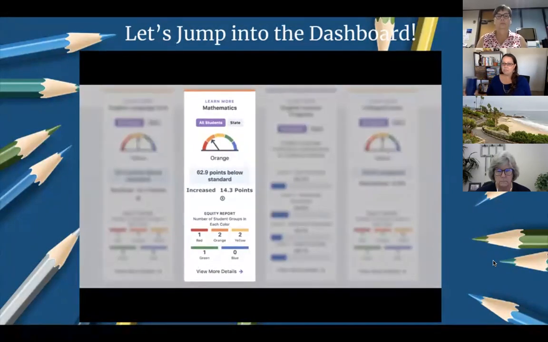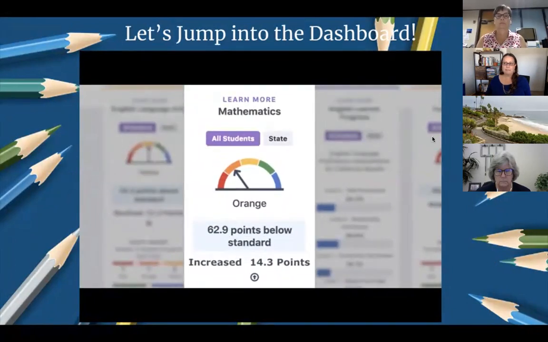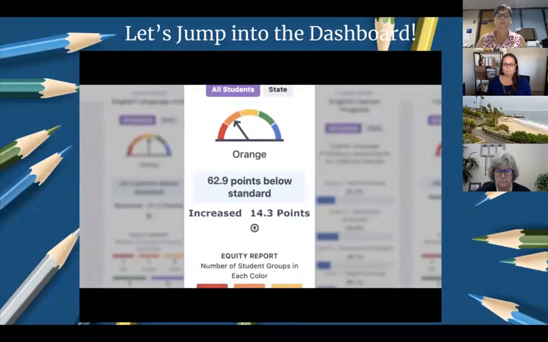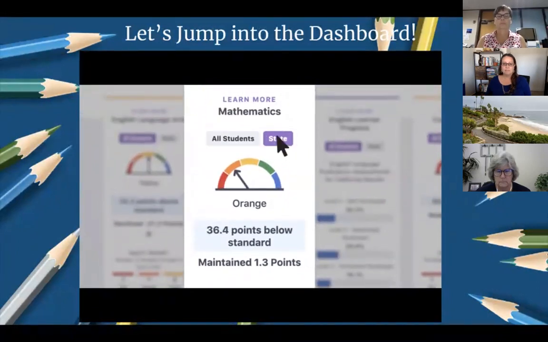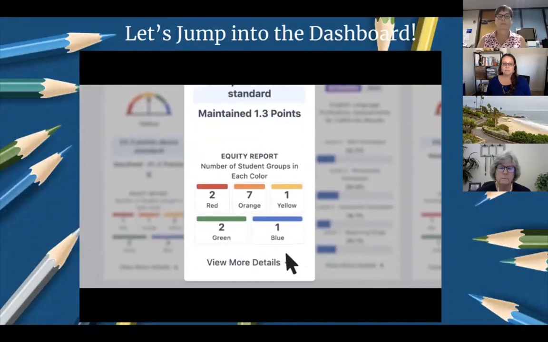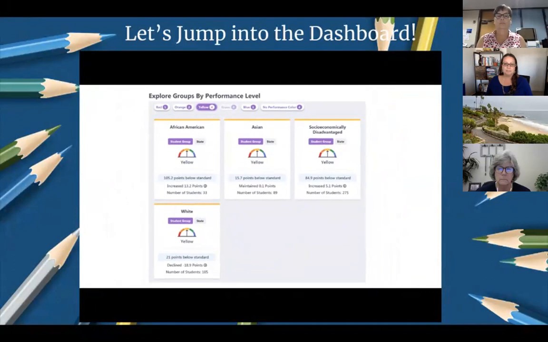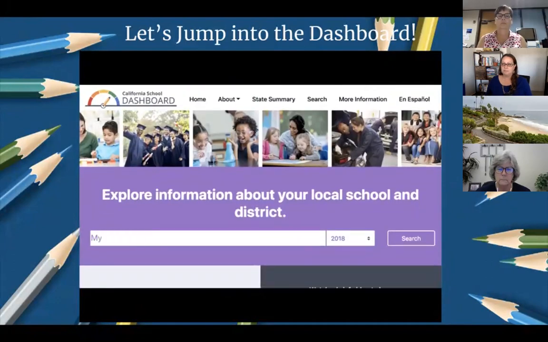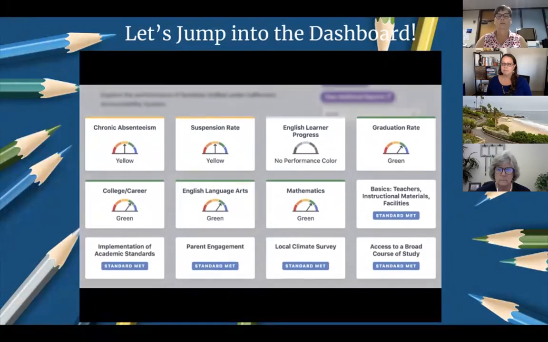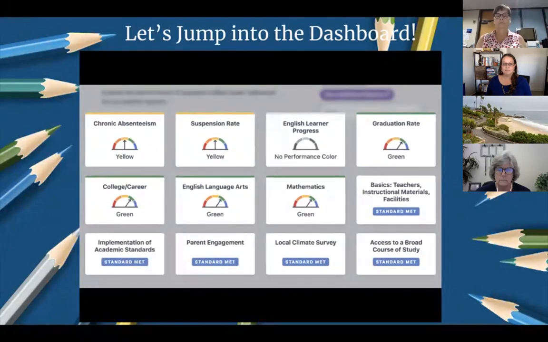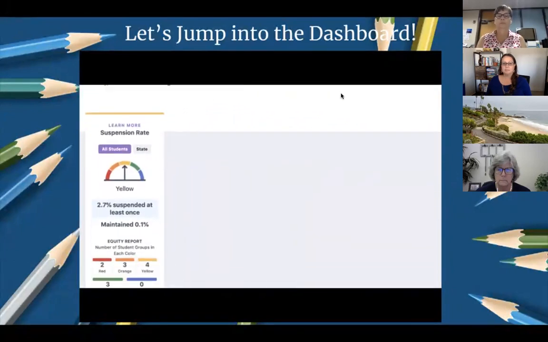If we look at one of the academic indicators, we see that, overall, students fell 62.9 points below the standards for math, although they increased 14.3 points from last year. We can also see how students performed compared to the state average. And we can view a breakdown to see how well our schools served particular groups of students. Besides schools, we can view similar data about the district as a whole. The district section includes additional information about parent involvement and school climate and conditions.